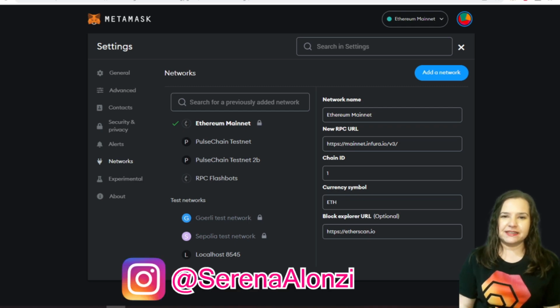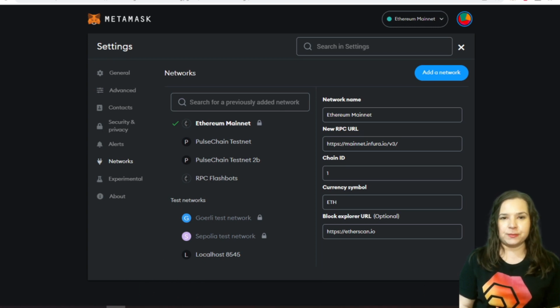It's Serena Alonzi, and in this video, I'm going to show you how to change your MetaMask RPC settings so that your IP address does not get tracked. Now, the next clip I'm going to show you guys is something I recorded about a week or so ago, and I showed you guys how to connect to Flashbots RPC. However, only after filming that video, I heard that maybe it wasn't the best one to use, but I'm going to still show it to you guys anyways, because the process to change the RPC settings is still the same.